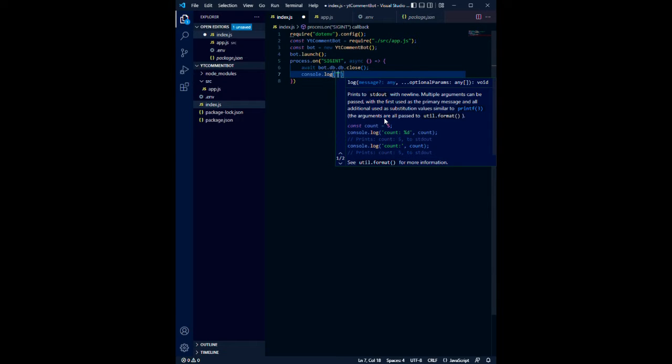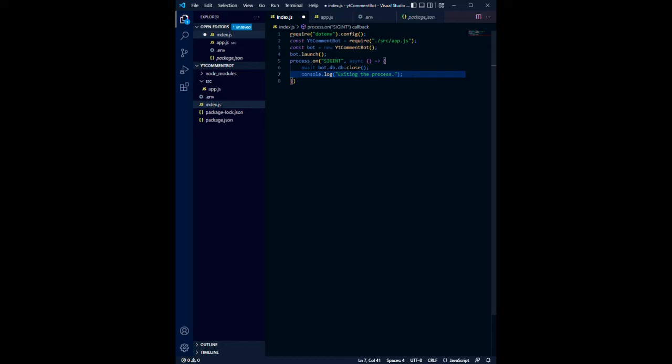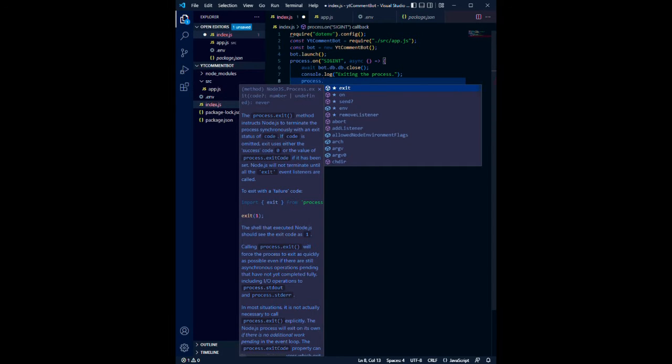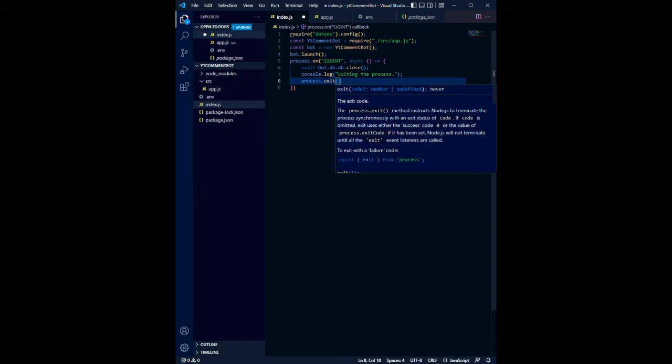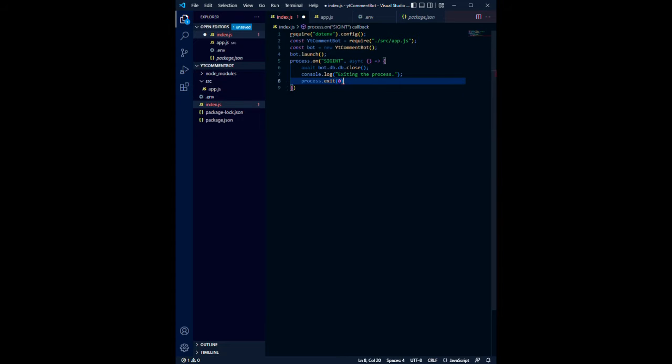And we'll just put closing, no, exiting process. Alright, that will be sent to our console, and we'll just do process exit to end the process and the program. And that's it. That's all we need to do in that file.